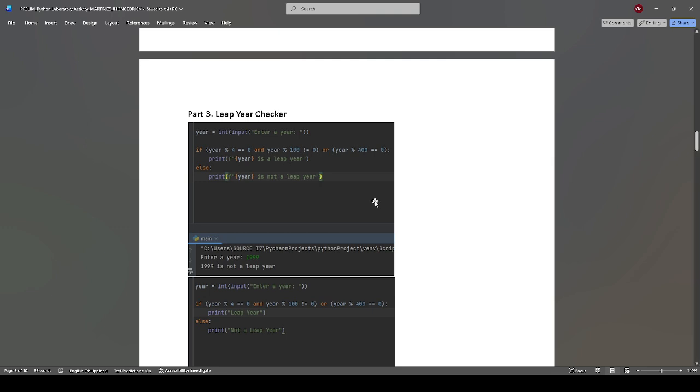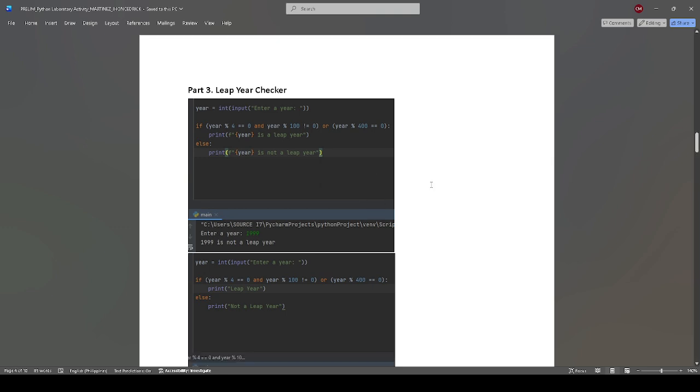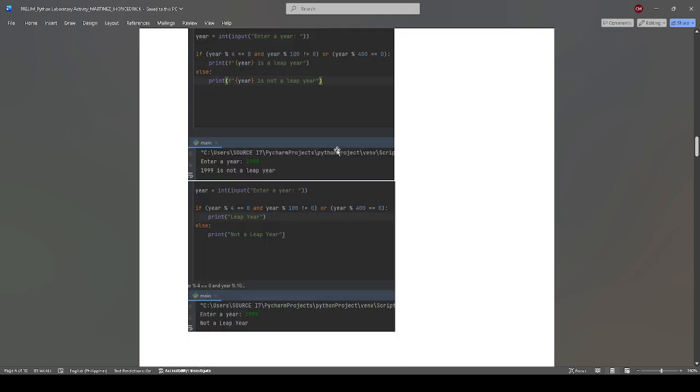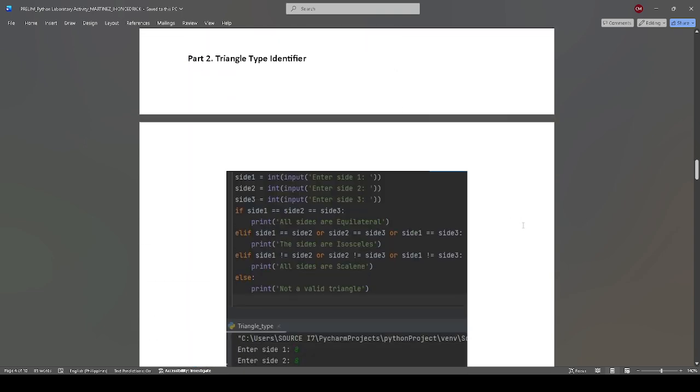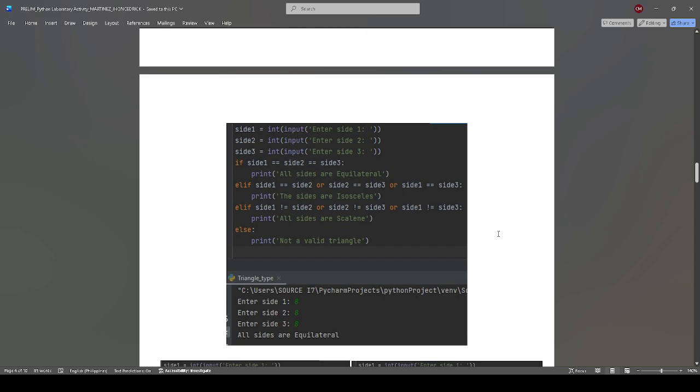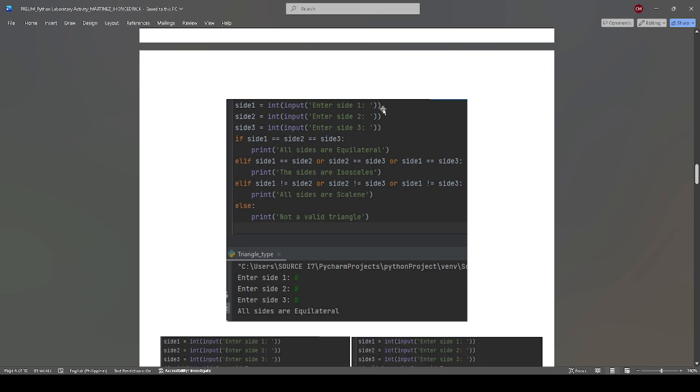Okay, so in this part, the leap year checker uses conditional statements to determine whether a given year is a leap year or not. It follows the standard leap year rules using if-else conditions. Okay, now let's move to the triangle type identifier. In this program, the user enters the side sizes of a triangle. The code checks whether the triangle is equilateral, isosceles, or scalene using conditional logic.